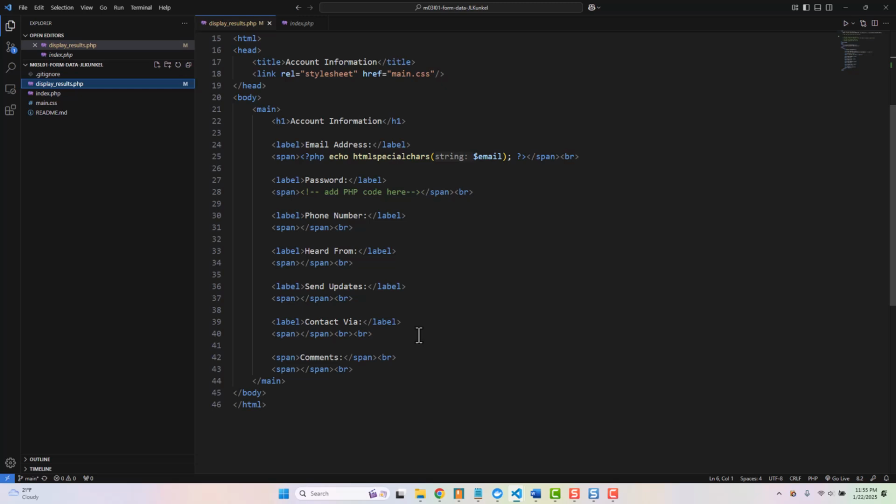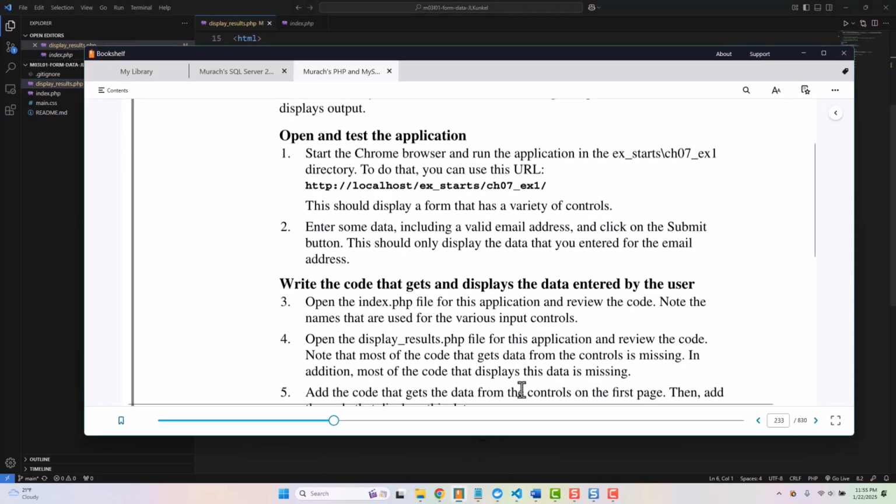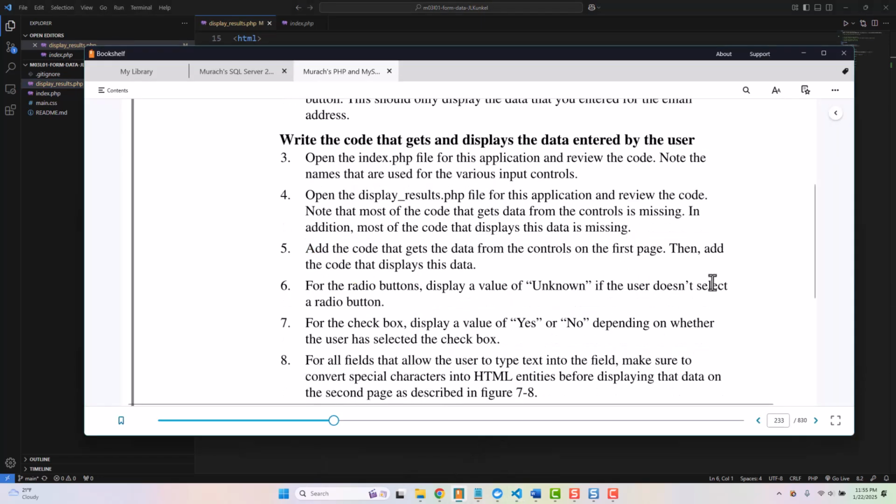And we might as well go through and do things a little at a time instead of trying to do the whole thing at once, making sure at every step that everything's working. Because sometimes if we do the big bang approach to solving problems, it causes more issues and we have more to debug. Going back to number 5, it says add the code that gets the data from the controls on the first page, then add the code that displays the data. They're also calling out the radio buttons and the checkbox, the text area, etc. individually. So we're going to do everything except for these things. We'll handle these in just a little bit later.